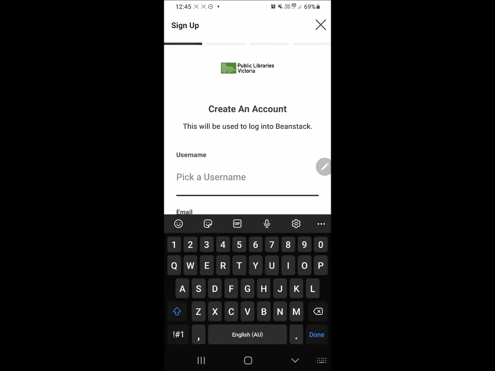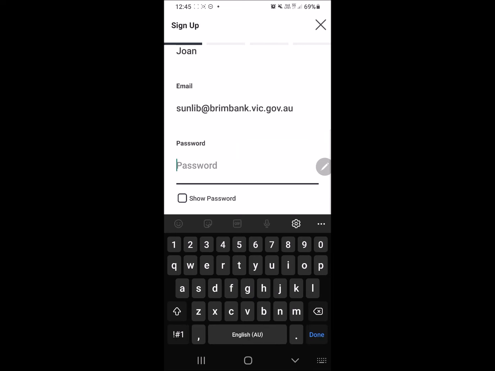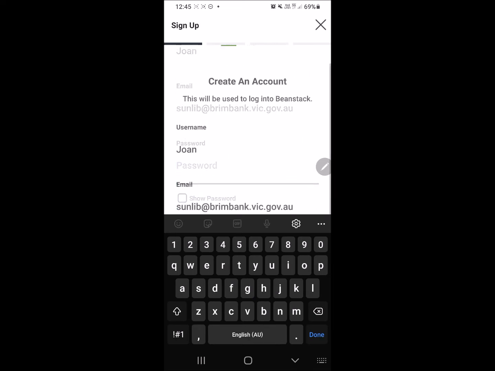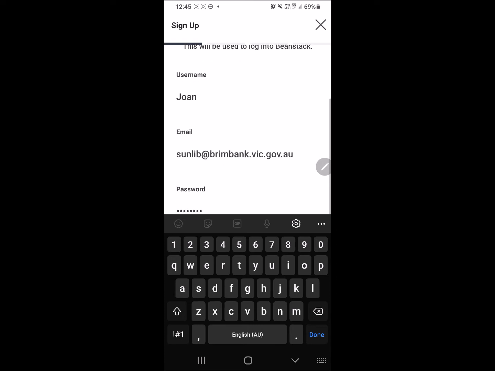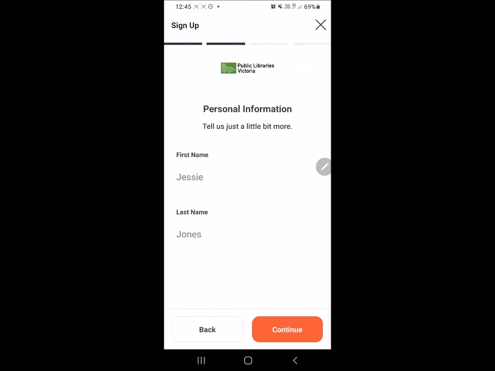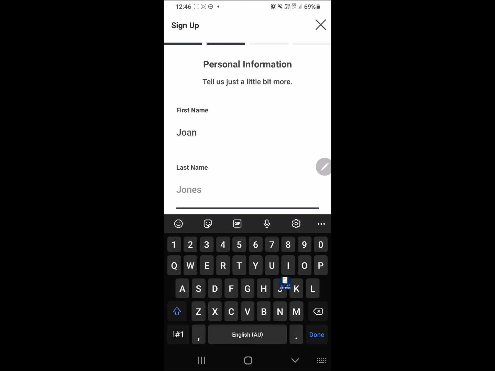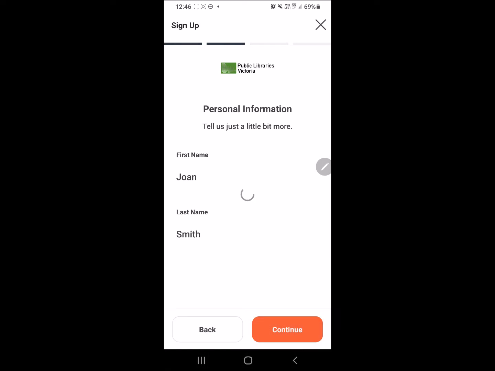You can pick yourself a username, an email address, and make yourself a password. Once you have filled out the create an account username, email, and password, you can go ahead and click done. It will ask some personal information about yourself. You just fill in your first and last name. It will ask for a phone number.